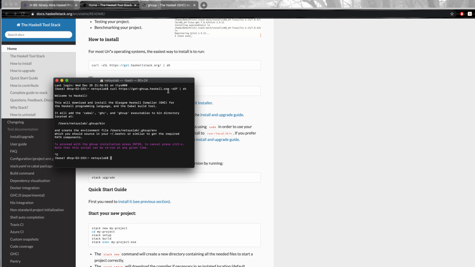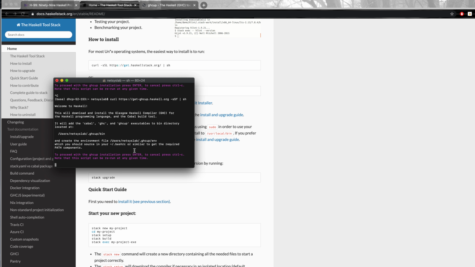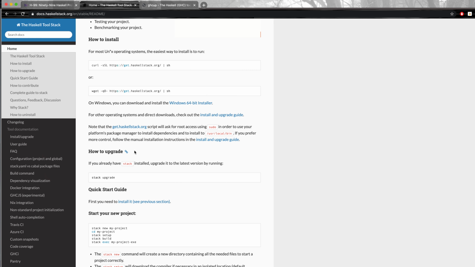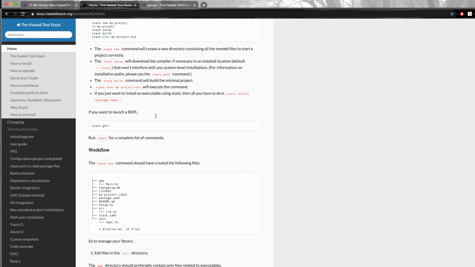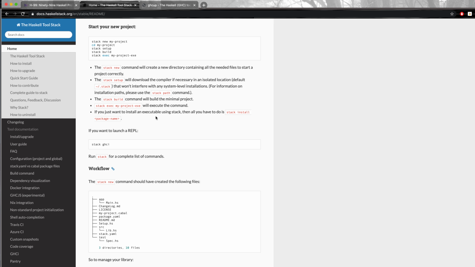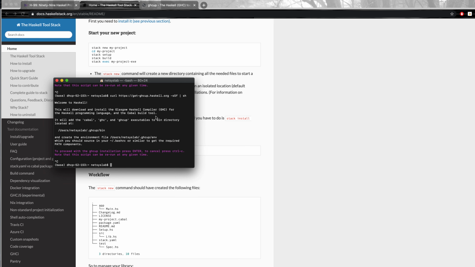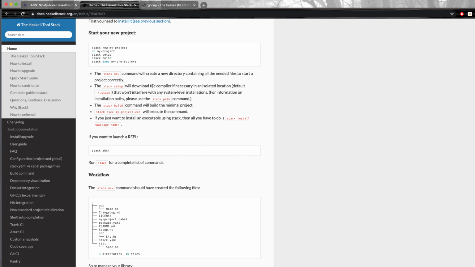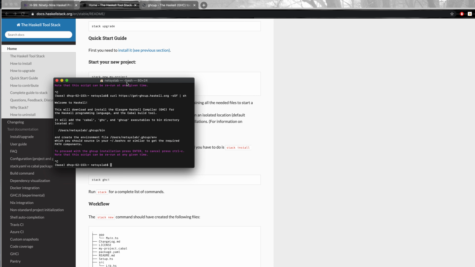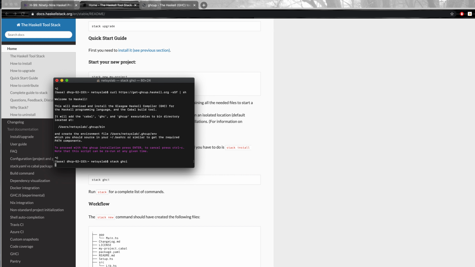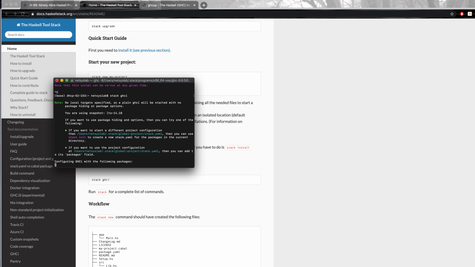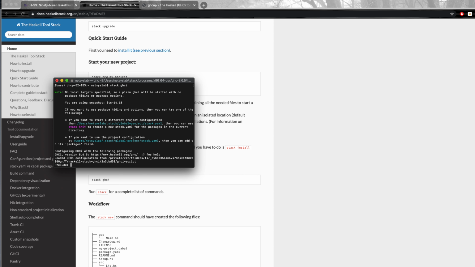Where's my terminal? Yep. I'll paste it here and it will also run, and then you just stop it. To check if the installation worked or not, just start it as stack ghci. So yeah, it worked. And this is actually a REPL, the read eval print loop.